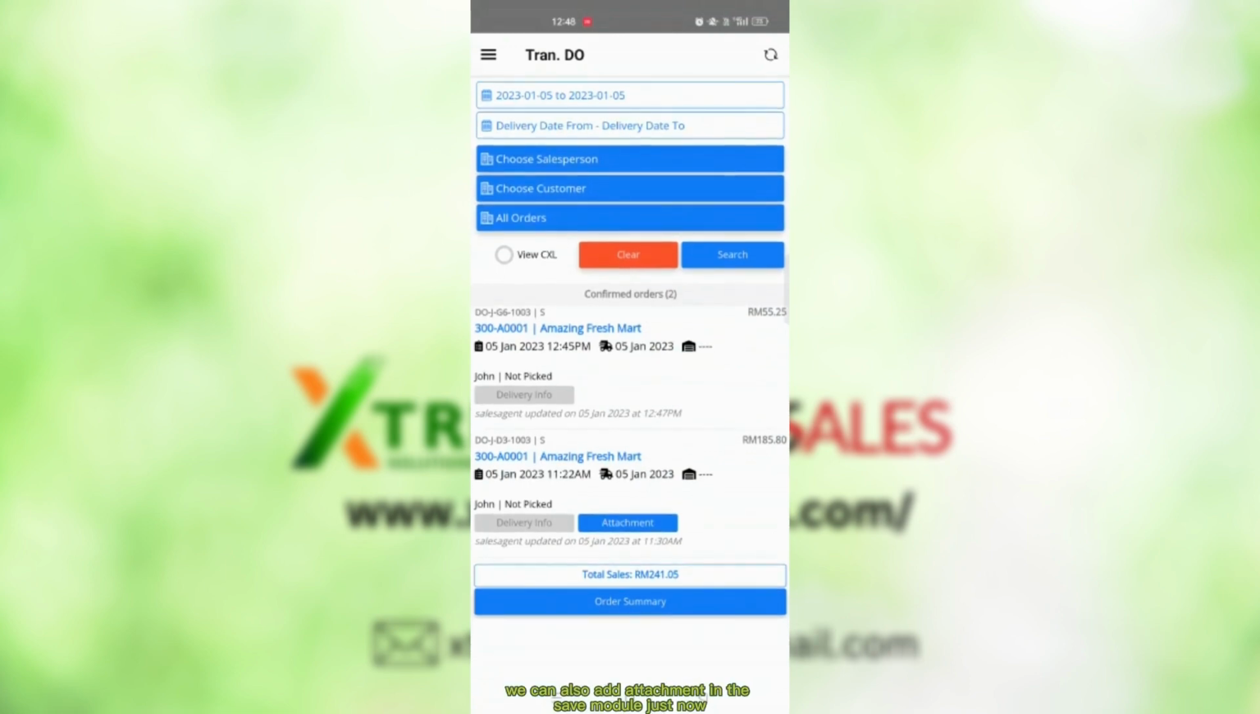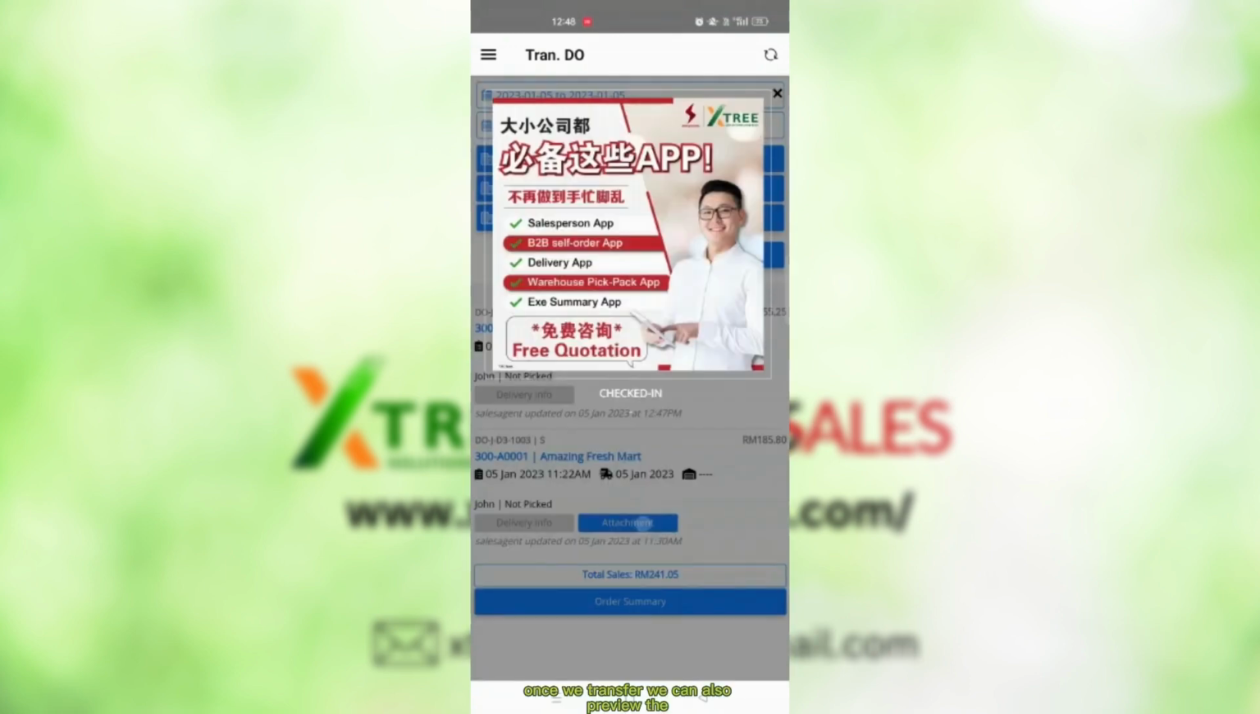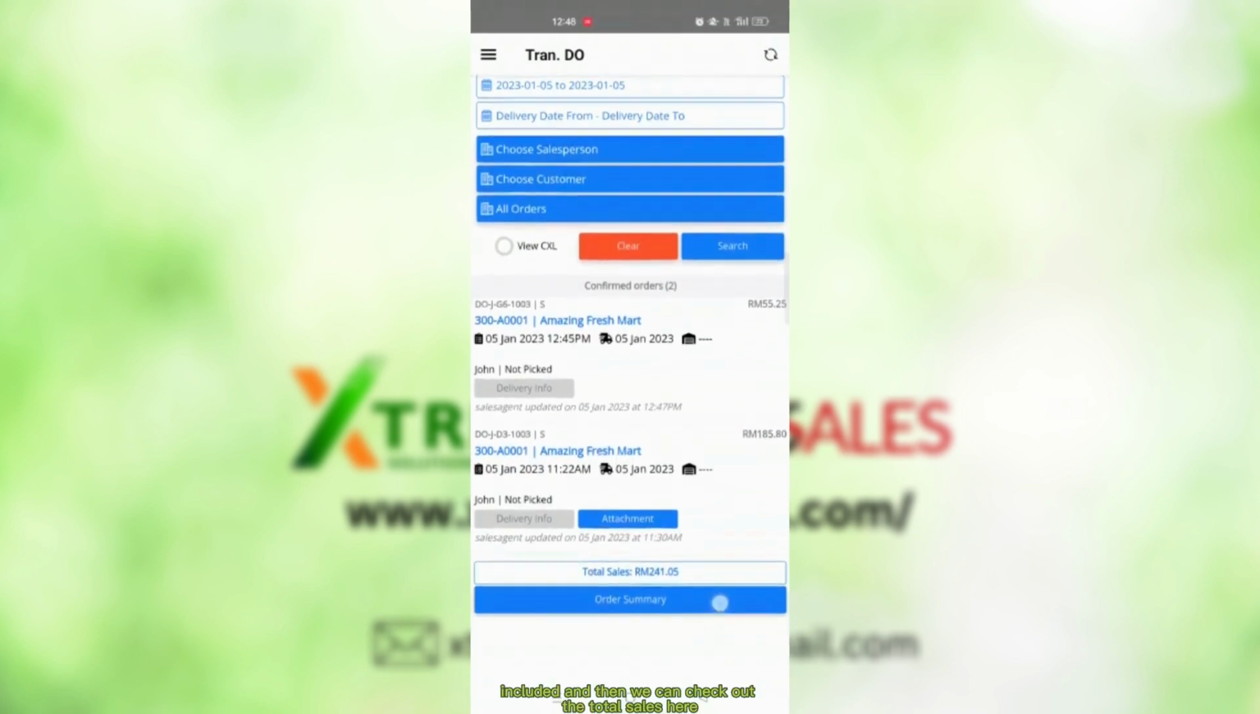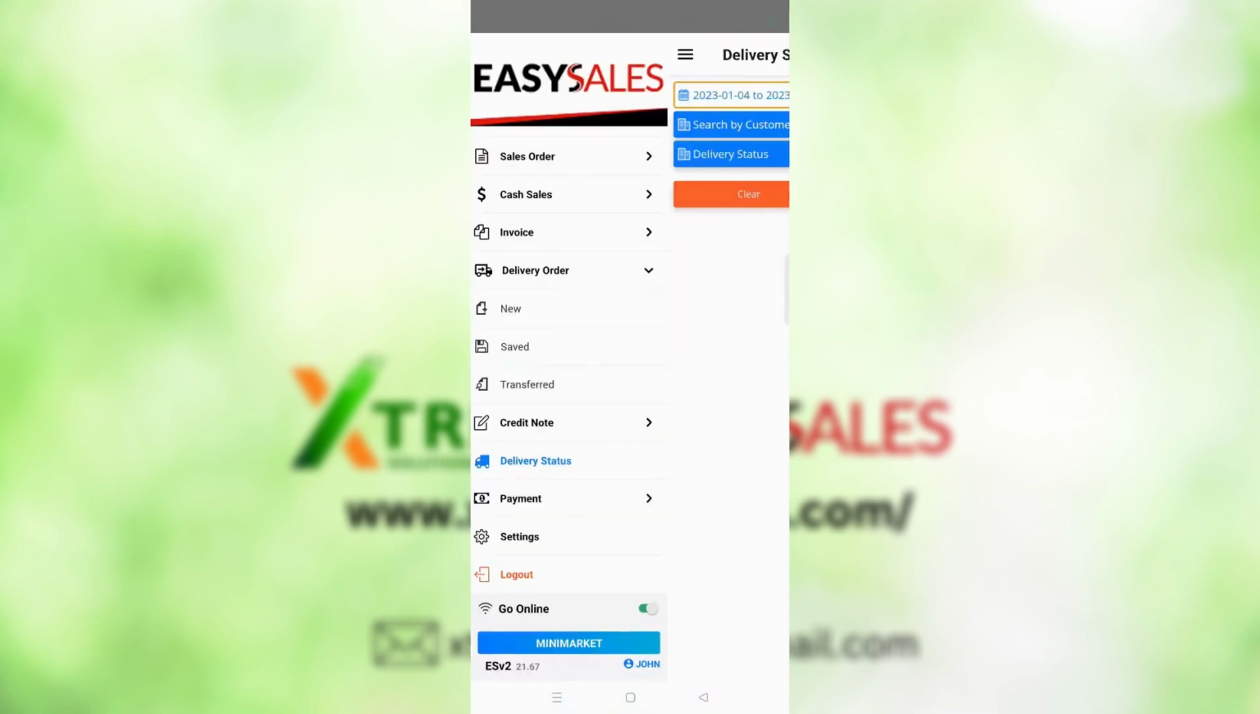We can also add an attachment in the save module just now. Once we transfer, we can also preview the attachment that we have included, and then we can check out the total sales here, and also the order summary.